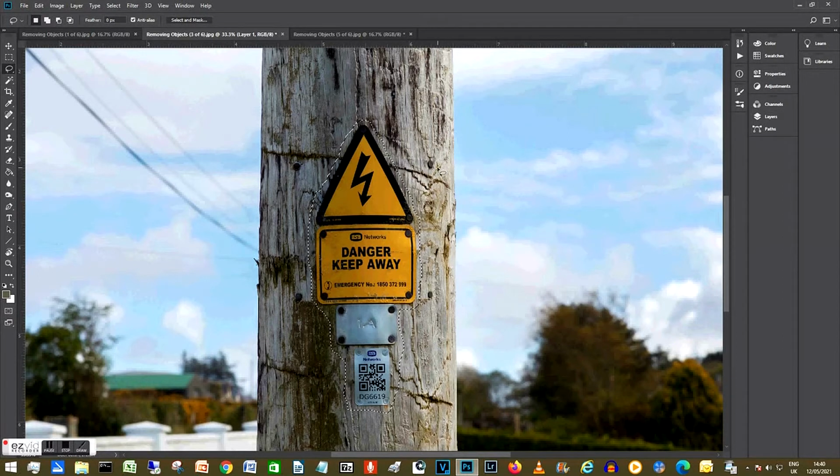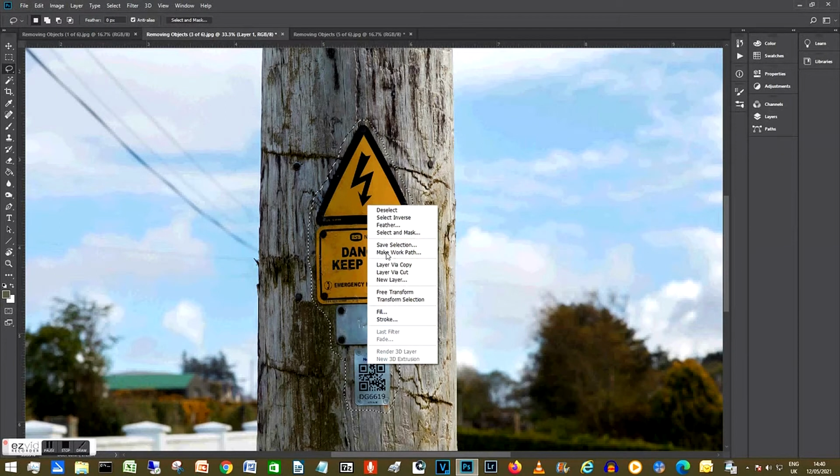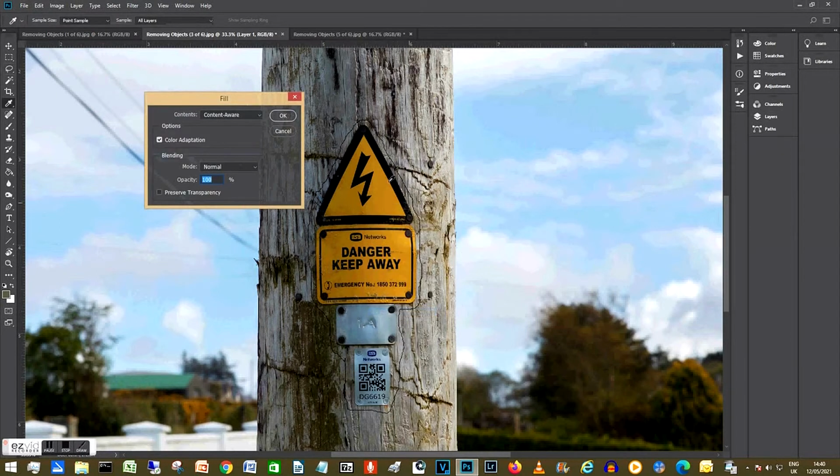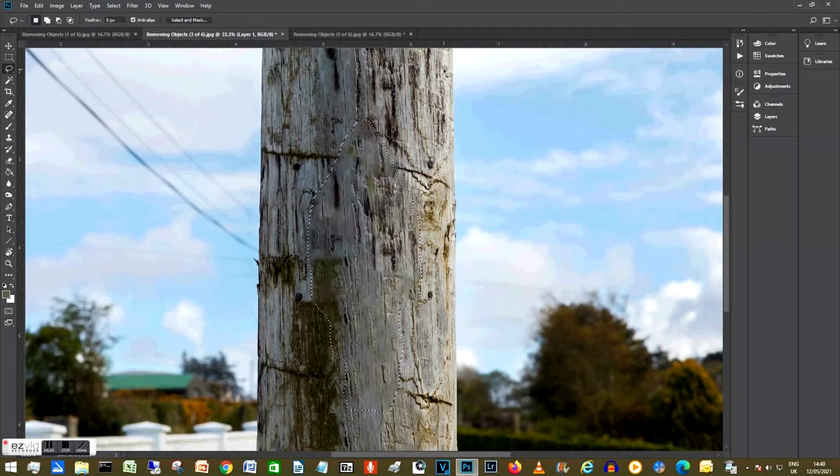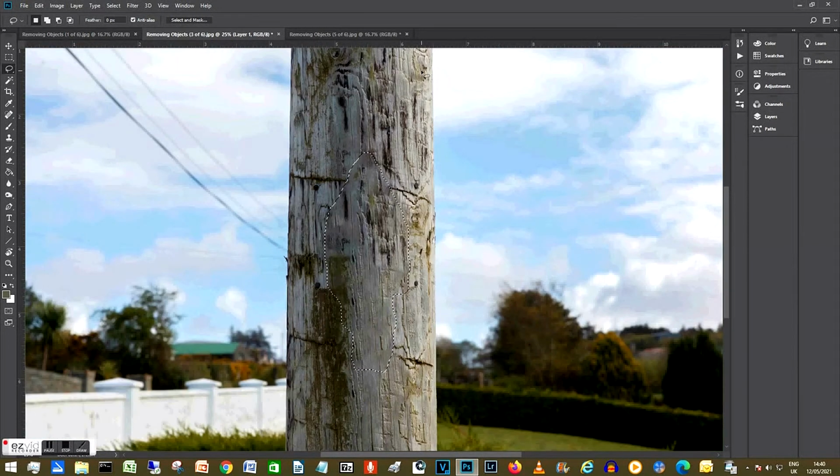Now you'll see here we've got marching ants, a dashed line around the outside, a little border. I'm going to put my mouse in the middle, right click, and then left click on where it says fill. And then I'm going to click on OK. After a few moments, you're going to see that the writing and the signs have disappeared.